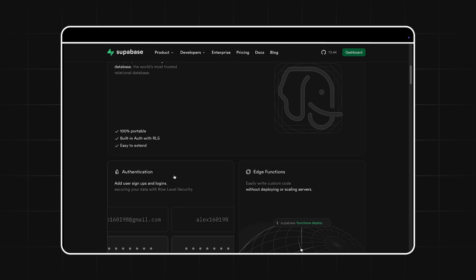Our friend Thor from Supabase is going to give us a quick overview of what Supabase can do for your project and how to get started with it. Thank you, Jordan. Hello, everyone.